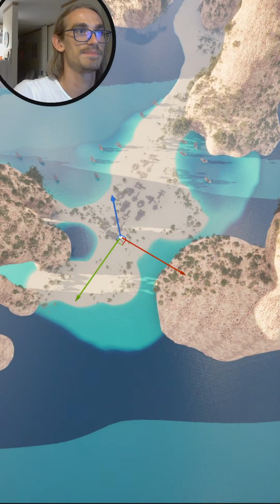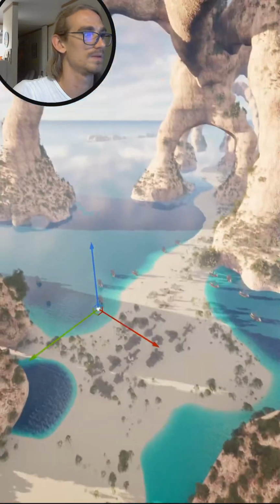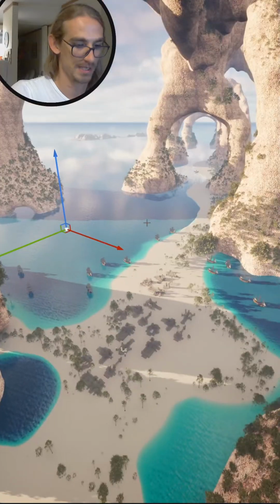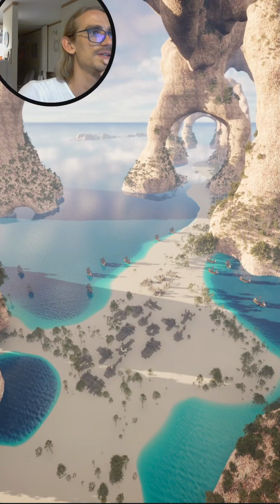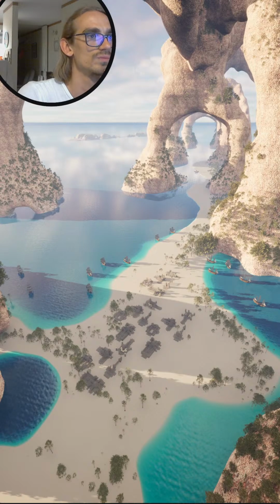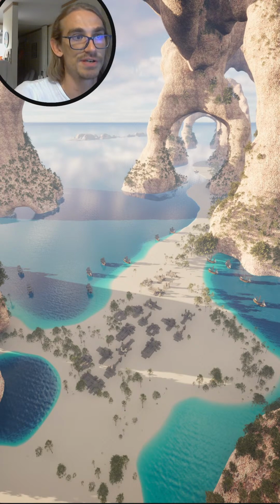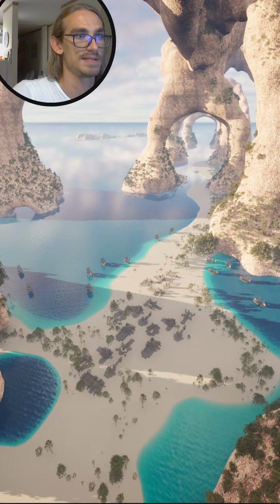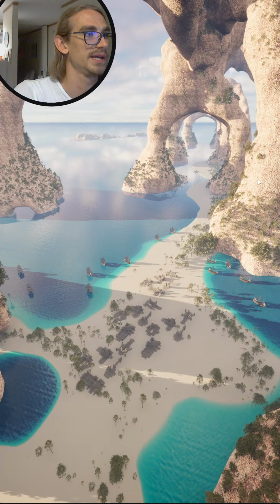So inside this PCG, this is a PCG volume, okay, but I want to create a PCG graph. Where's the thing? Let me see. Oh, there you go, PCG graph. Okay, so inside the PCG graph, now we can start playing with little nodes right here.